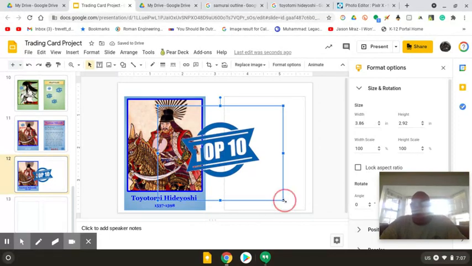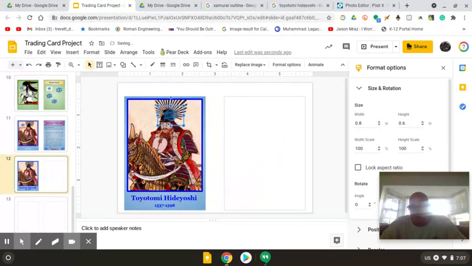And I'm going to make it smaller, right about there. I'm going to move it to kind of where I want it. And there it is. Actually, I'm going to put it at the top, right there. I'm going to bring it over to the very corner. And now I need to get his name in Japanese.